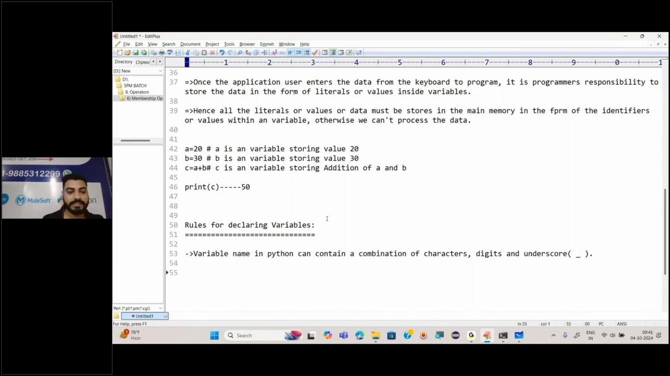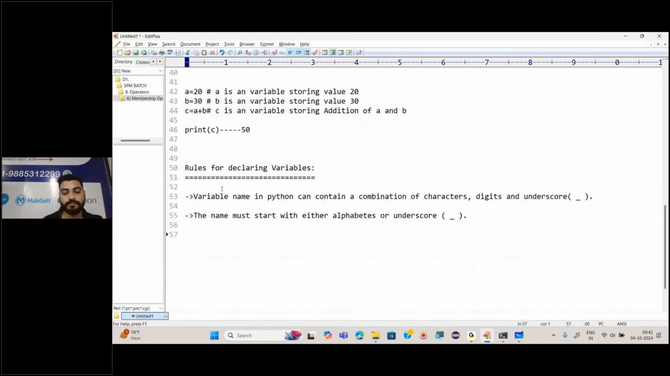Understood? Okay, second rule: the name must start with either an alphabet or an underscore. Am I clear?